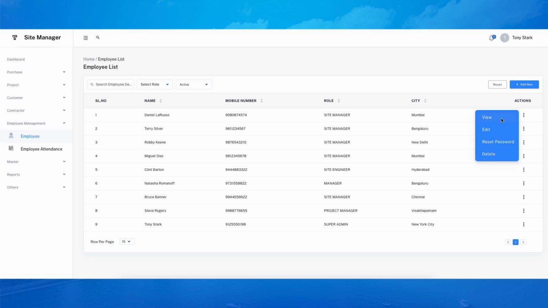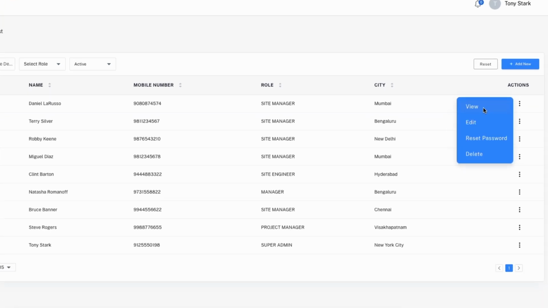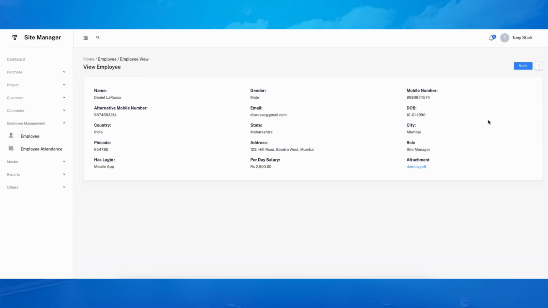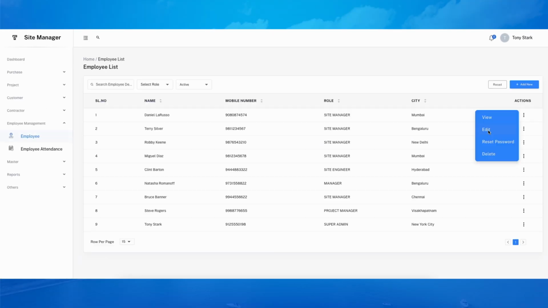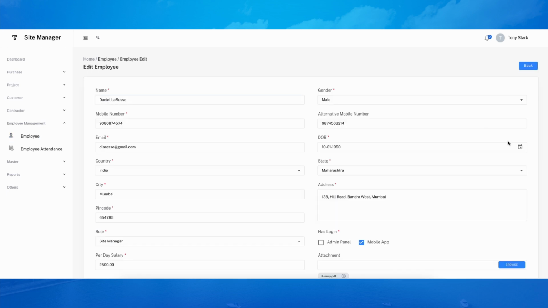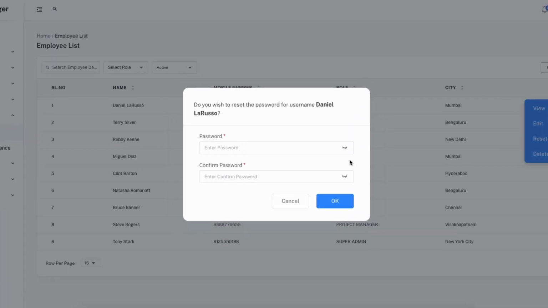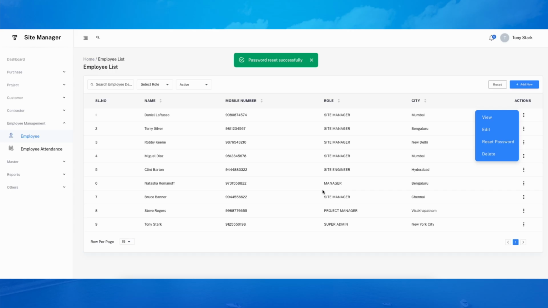This is your employee list. From here, you can view, edit, reset passwords, and delete employees. Click View to see an employee's details. If you need to make changes, select Edit, update the information, and you're done. Then select the Reset Password. Here, you can set a password for your new employee. The Reset Password feature is only available to your super admin account, providing a secure and controlled process for managing password resets. You can delete the employees too.